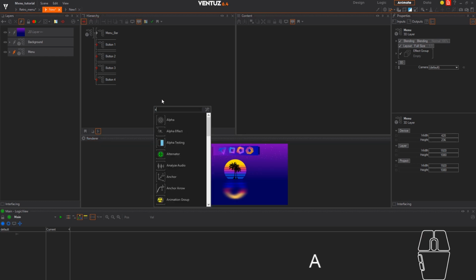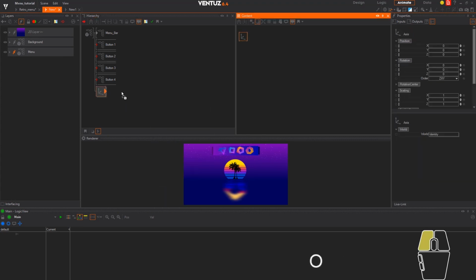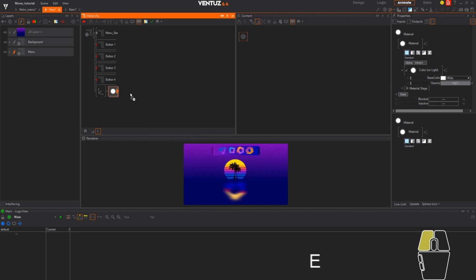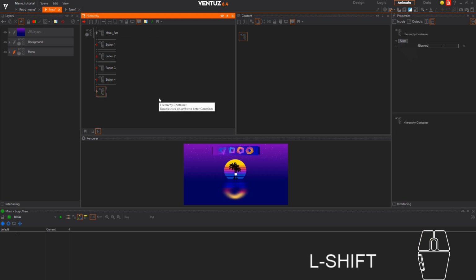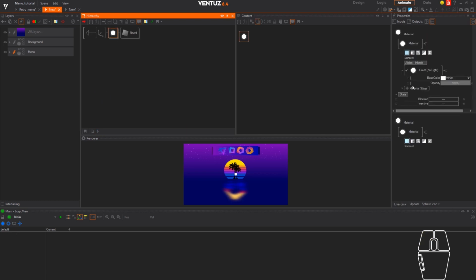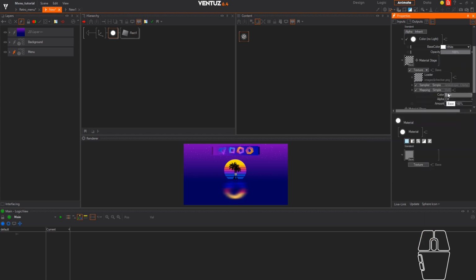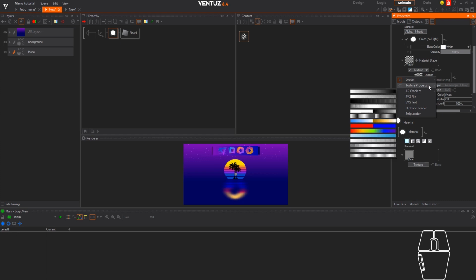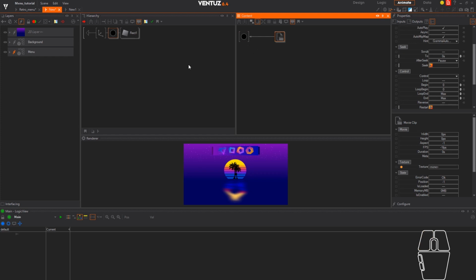Get an access node. A solid color node. And a rectangle. And let's merge this to a container again. You could also hit Ctrl+M for this. And rename the container to panel 1. Get inside. And inside the solid color node, get a new material stage, texture base. And in the loader, under texture property, same movie clip.